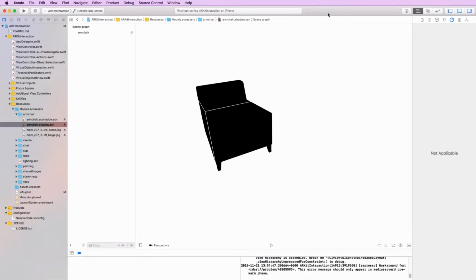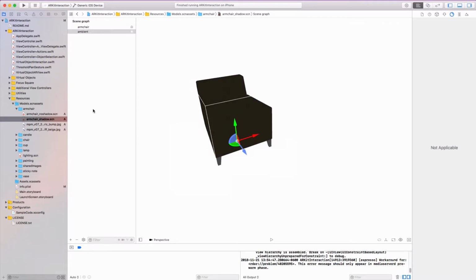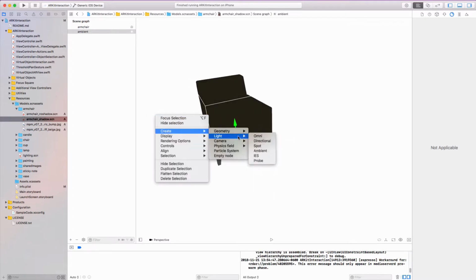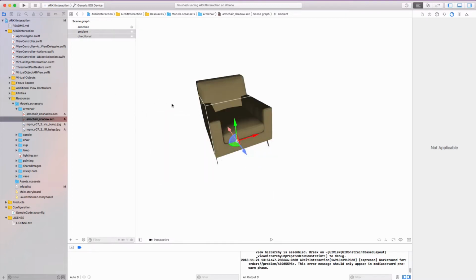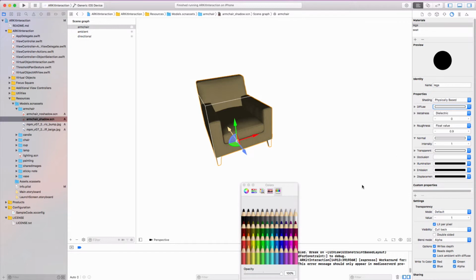So I have an armchair model waiting for us ready to go over here. We just need to add an ambient light and a directional light. The diffuse texture's already been set, so let's just add that nice mocha color to our legs again like we had last time.